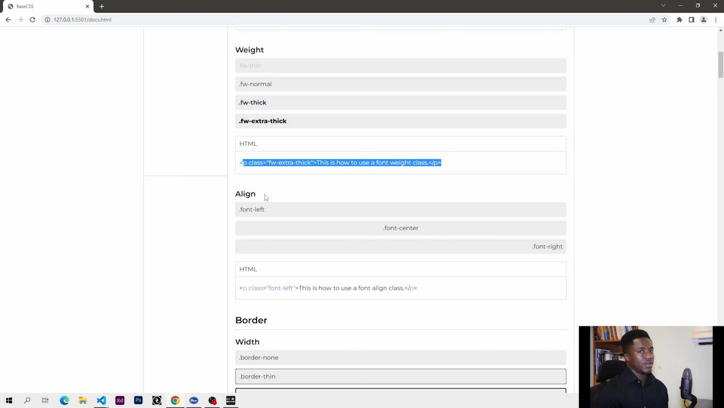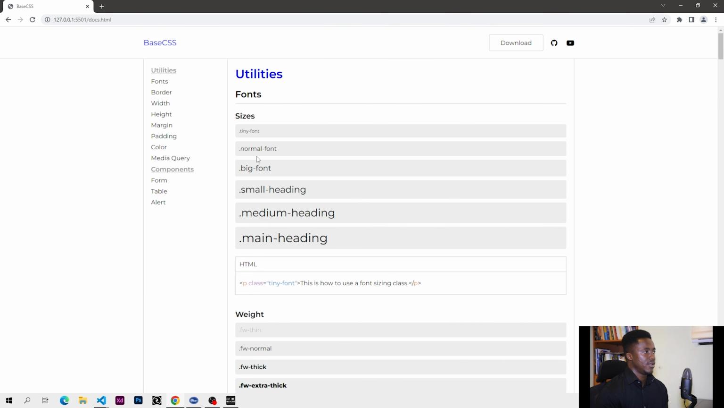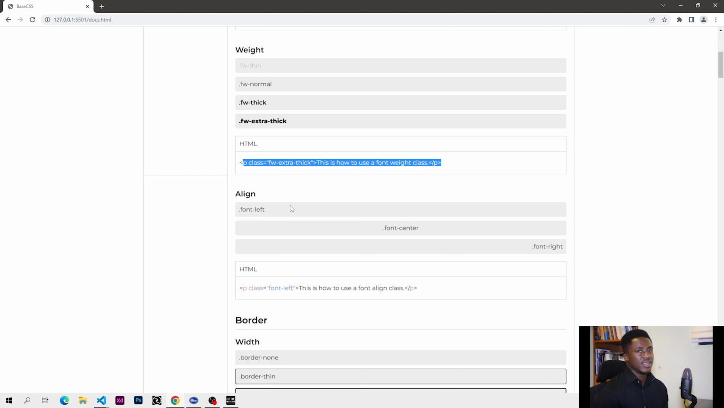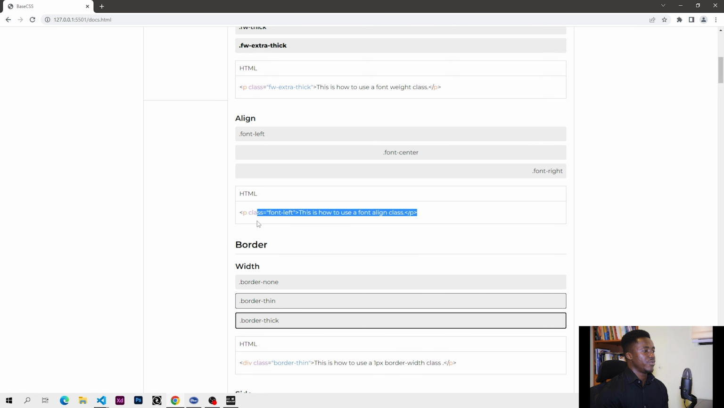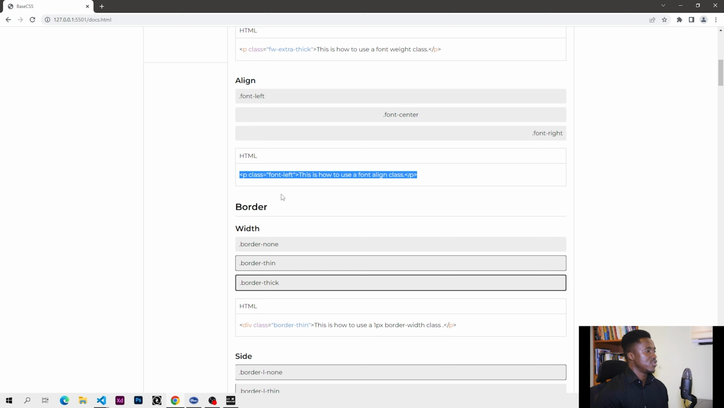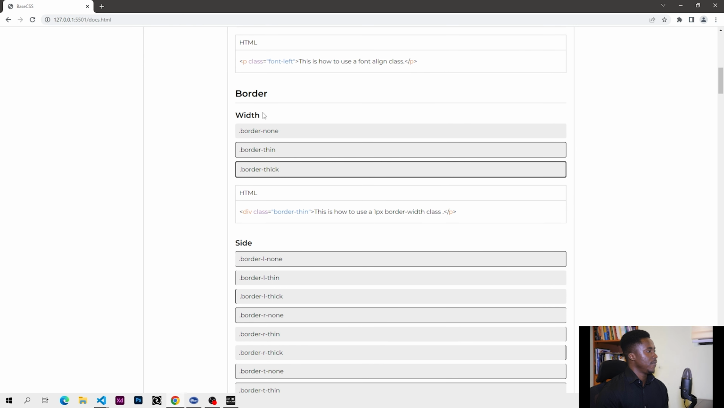We have the font align or the text align, which is basically how you want to align your text. If you wanted to start from the left, center, or right, I've provided the classes and their various effects. I've also provided a sample code that you can use right away.